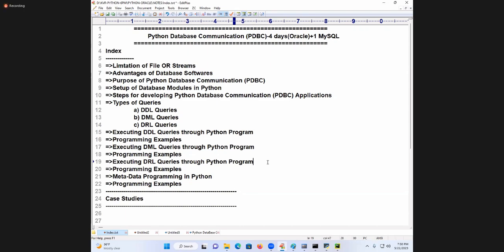Proceed programming. Students in the online. Pawan. Student name is Pawan.